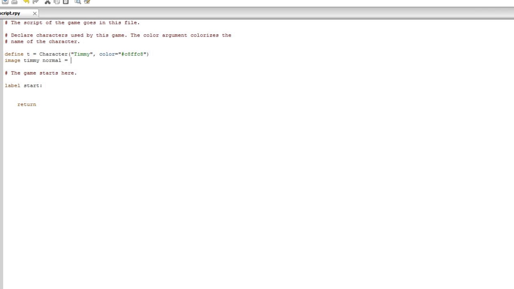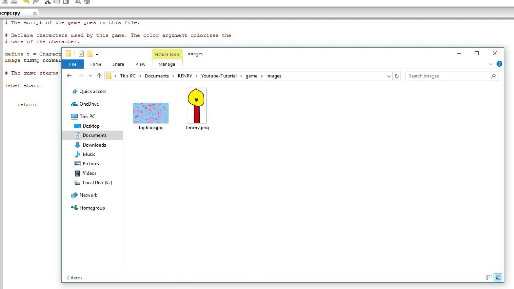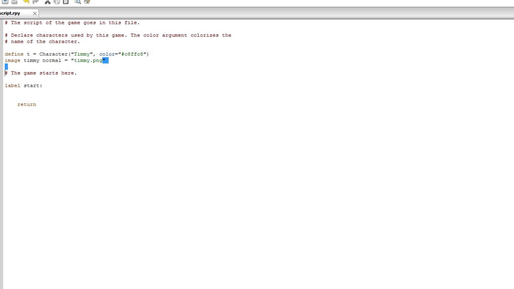So make sure your image is set in the images folder. You're going to type it in. So we remember that the image name was timmy.png. So if you're not sure, you can check again. Yeah, timmy.png. And so we can save it like that. So that's that. But there's another way we can add in our image. Whenever we set it up, so let's start setting it up.